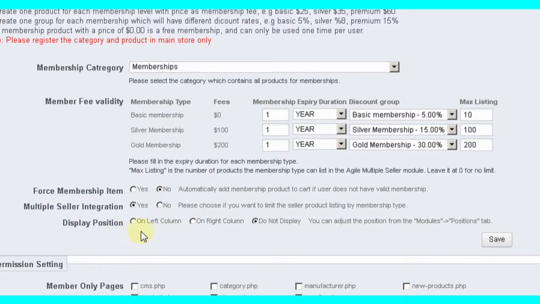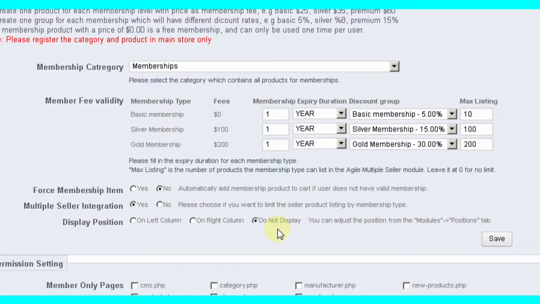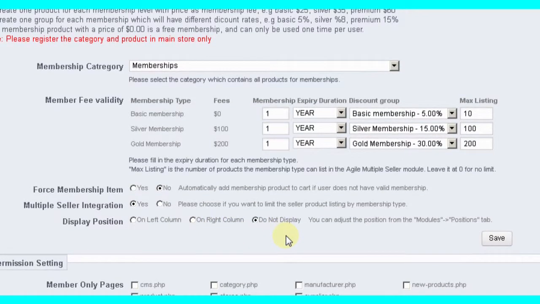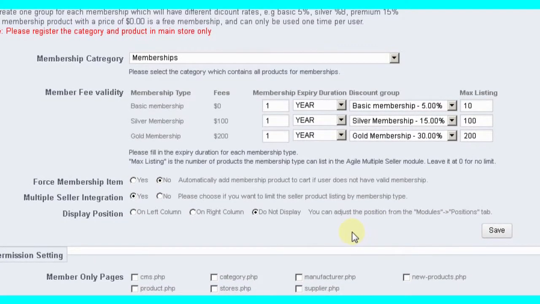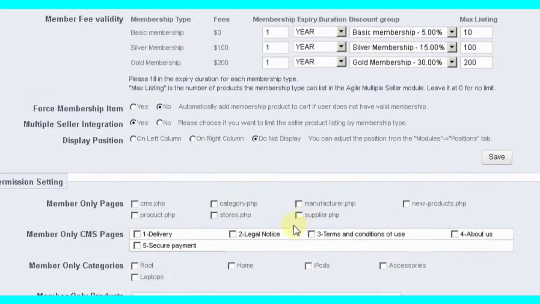The next option allows you to specify where and if you want to display the membership block. You may place it in the left column, right column, or choose not to display it at all. You may also adjust the block's position from the Modules Positions option in the back office.